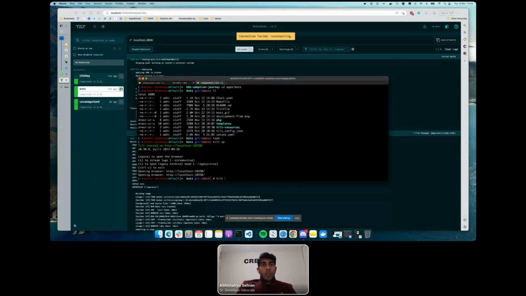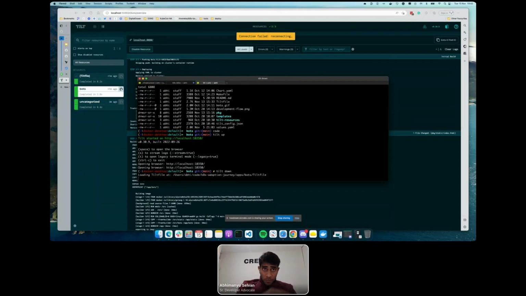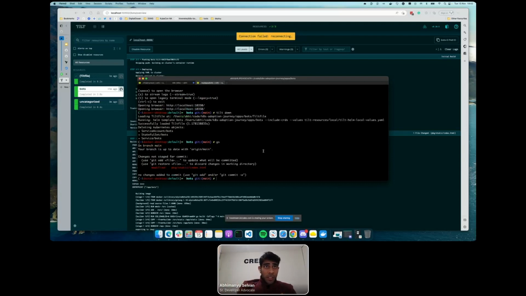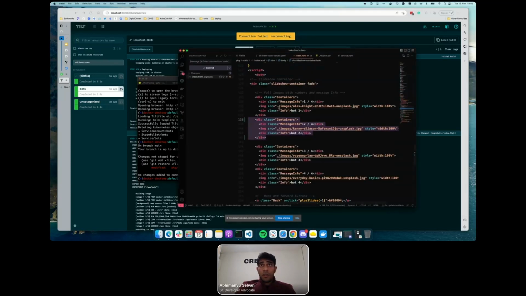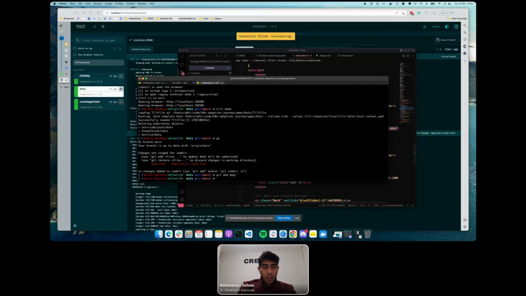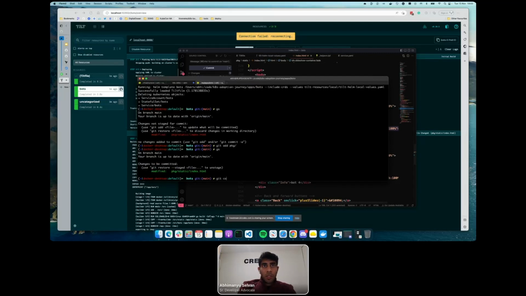And once you're done with your local development, you can just do tilt down. It's going to tear down all the local files that you've done. And then if you look at the status, you've just made a single modification to the index.html. That's here. And we're going to now just push this code. Git add, image. Git commit.